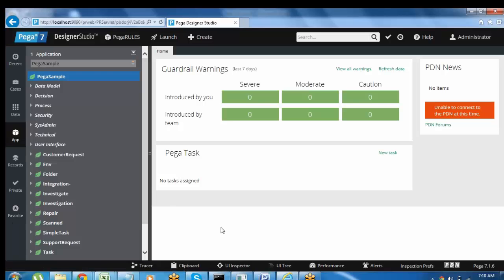Coming to the footer part, it contains all the debugging and performance tools. If you want to debug the application for any error messages or anything, tracer is one type of tool used to debug the logs. Clipboard is also similar to the tracer, it is also a debugging tool. If you want to debug anything in the application at page level, we can also use the clipboard tool.